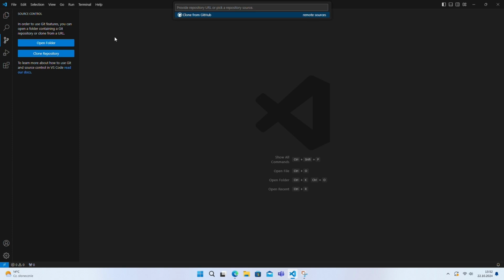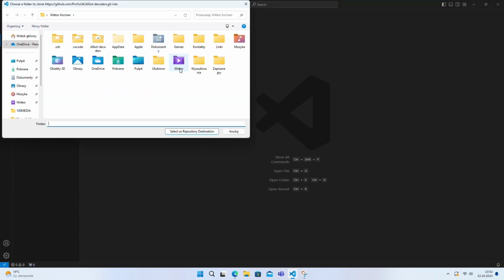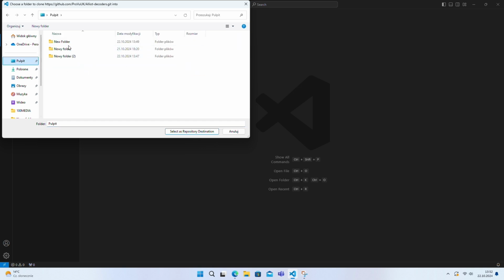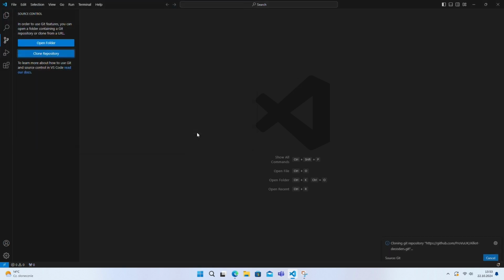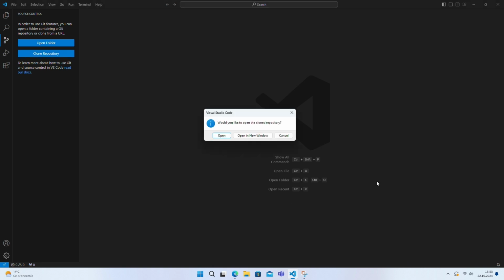Then paste the URL, hit enter, and then in the window we need to select into which folder the new repository is going to be placed. So in my case it's a new folder. We can apply that, and then once that's done, click open.